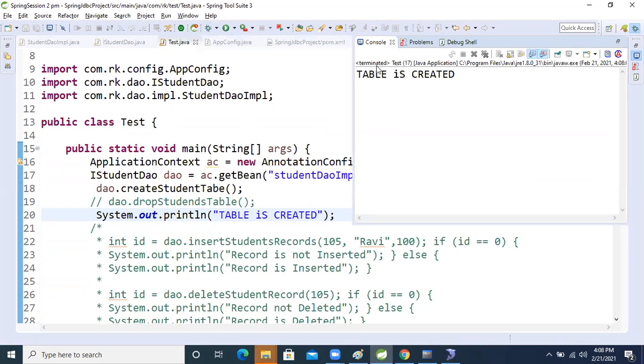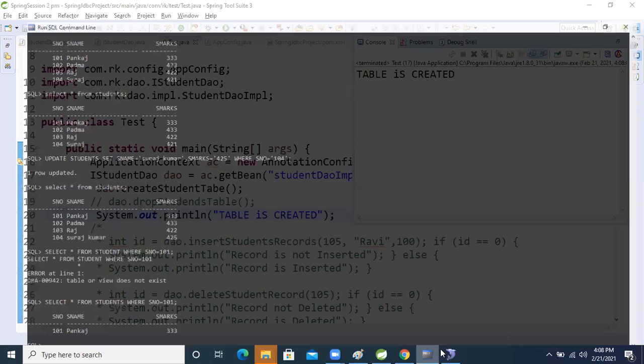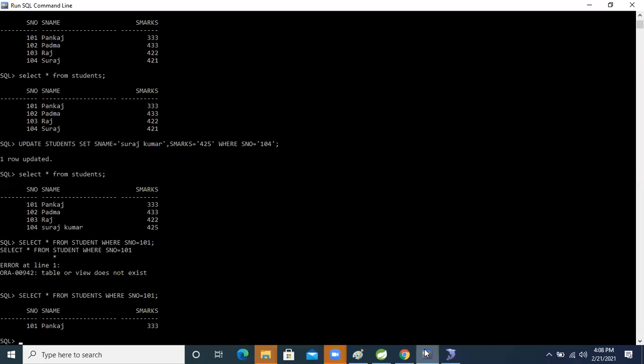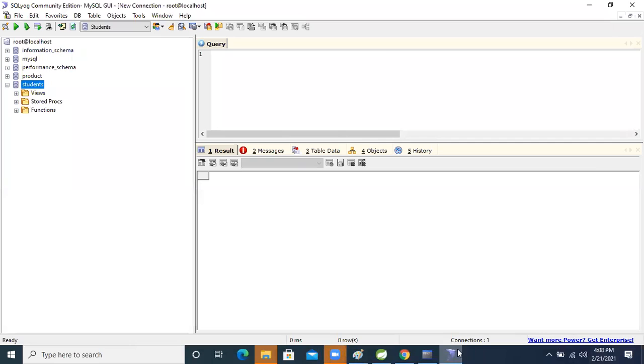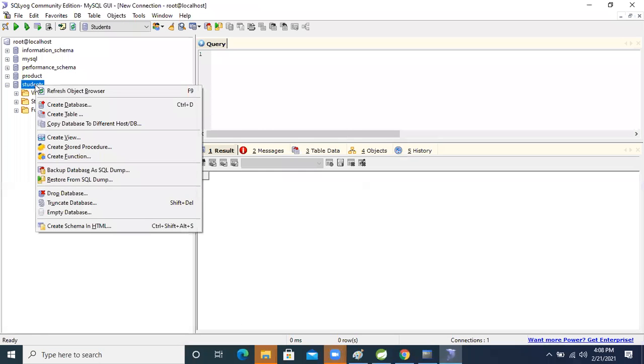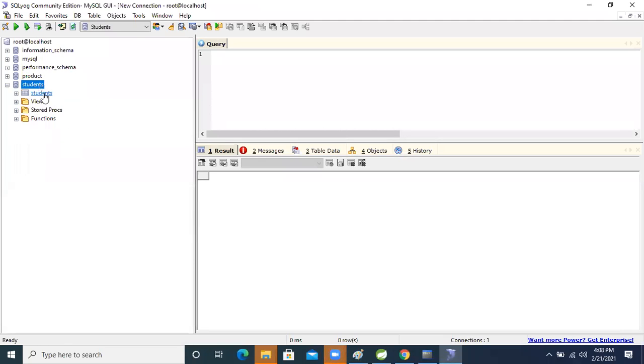Okay, the table is created. We got the message, right? This is the Oracle database, but I'm not using Oracle. We established the connection to MySQL. So what will we do now? Right click, refresh this object. See, is the student table created or not? Inside that, the student table is created.